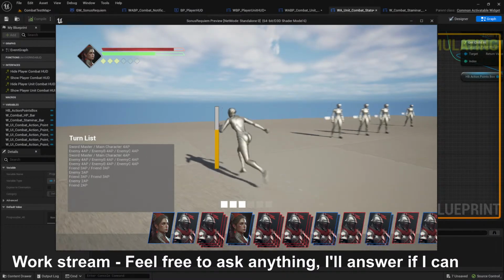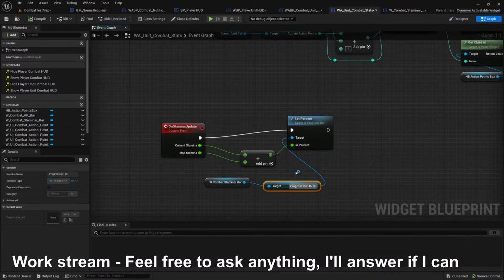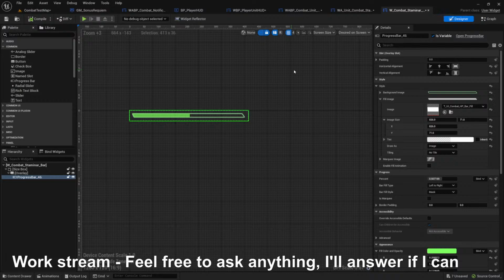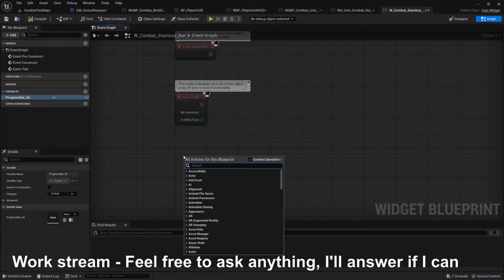Now, what's the problem with the way I have done this is that if later on I have different types of bars, and I want to set the percentage in those bars, I will need to go inside them and search for the progress bar name, which may or may not be the same. So what I can do is here just create an event or a function.